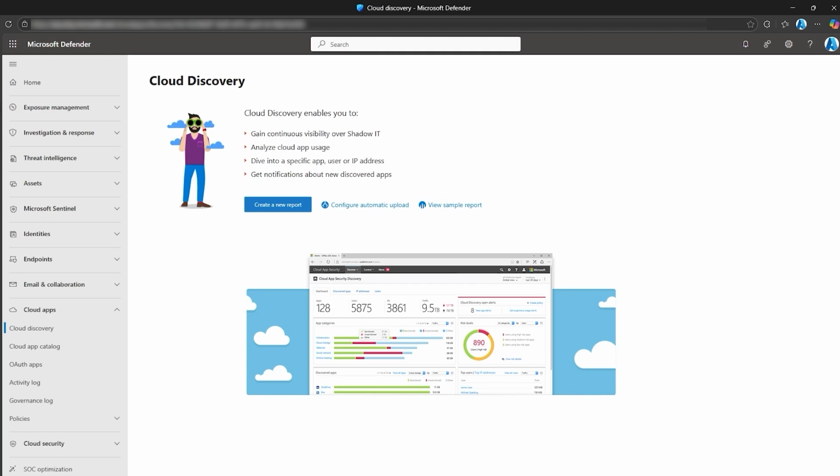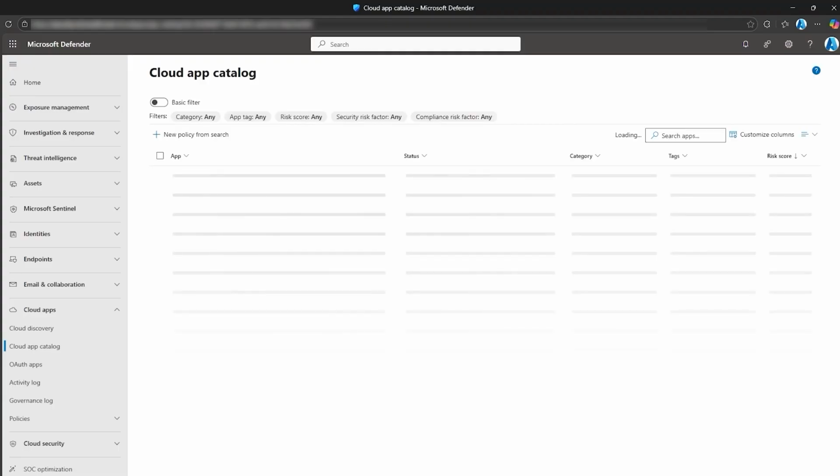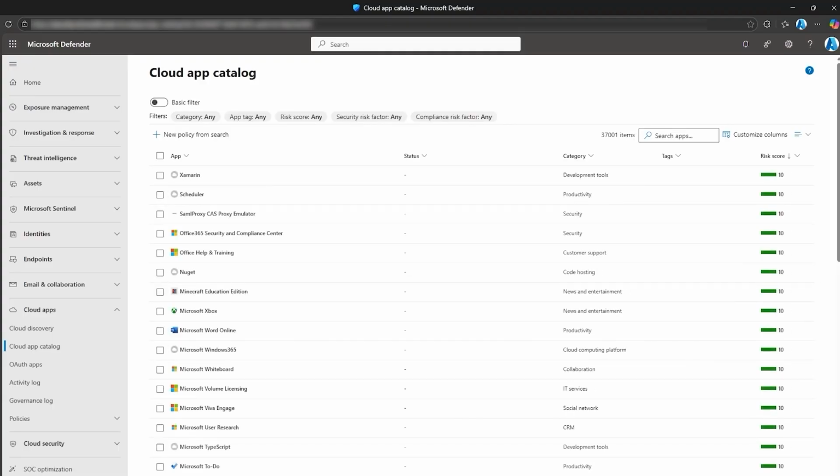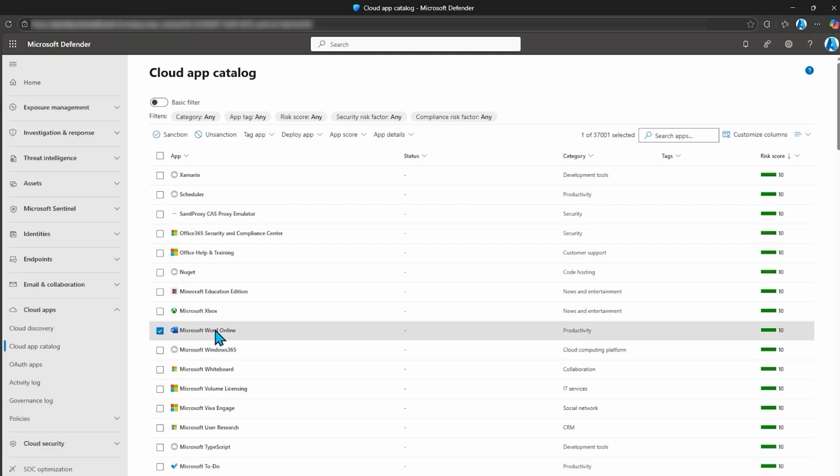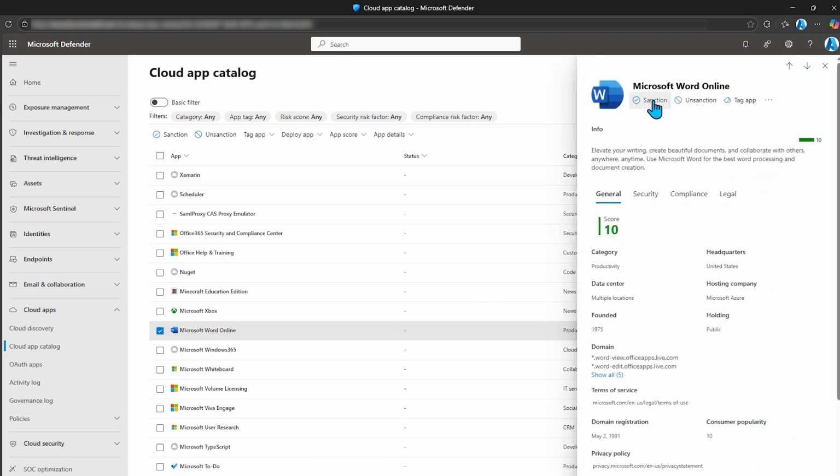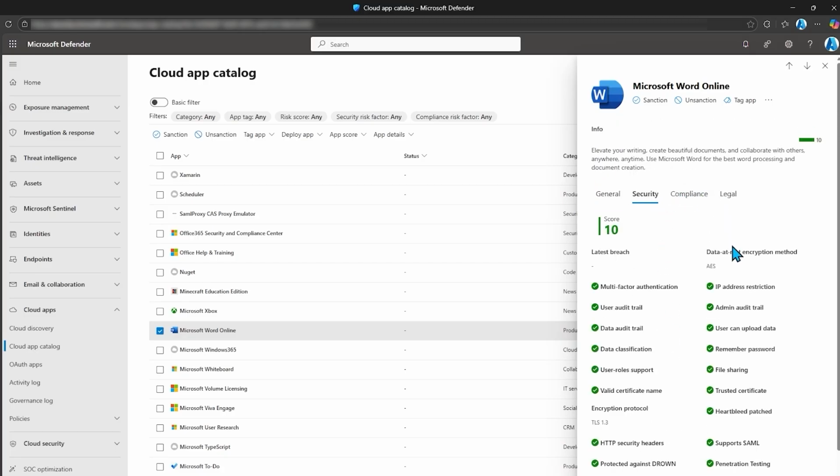The next step is the Cloud App Catalog. Through the Cloud App Catalog, Cloud Discovery analyzes your traffic logs against the Microsoft Defender for Cloud Apps catalog of over 37,000 items. You can click on any of these, for example, and you can check more information. You can sanction or unsanction these, check everything about them, and more, including general score information, whether it's security, compliance, or legal.